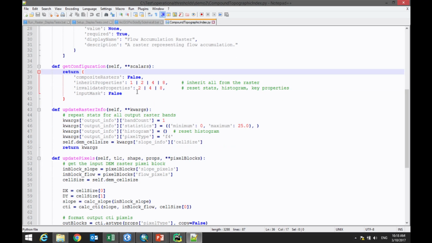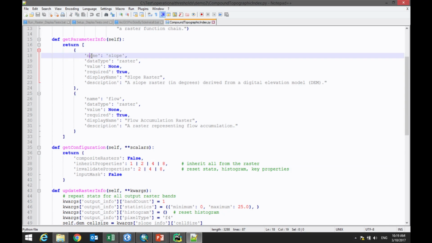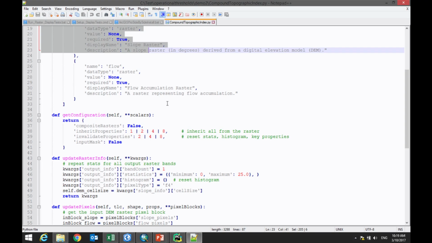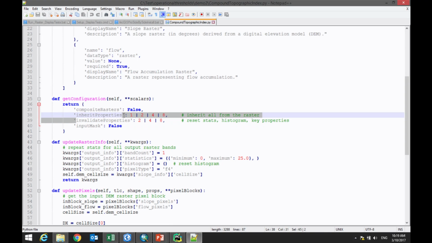Here I'm setting some properties. I'm inheriting properties from the input raster. So the input raster is going to be the first raster in the list, if not defined. And I'm invalidating properties. I'm resetting stats. I'm getting rid of the histogram. I'm getting rid of key properties. So I'm just invalidating all those things. And these are all documented. These are numeric values that don't really make sense to you now, but I'll show you. If you look at the wiki doc, it has all that documented in there.